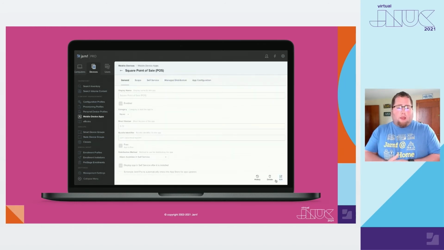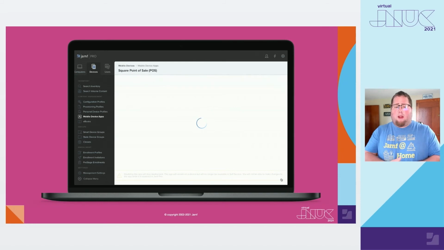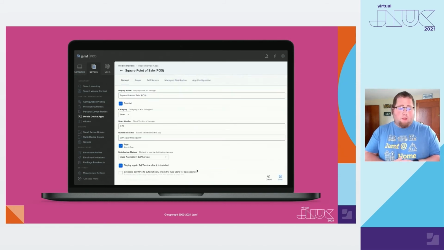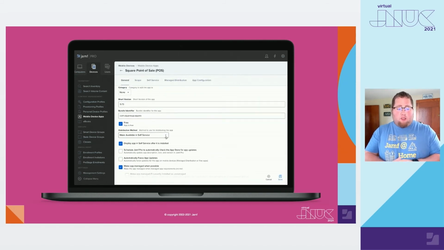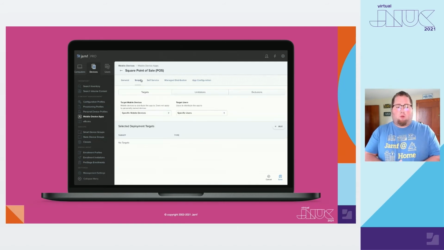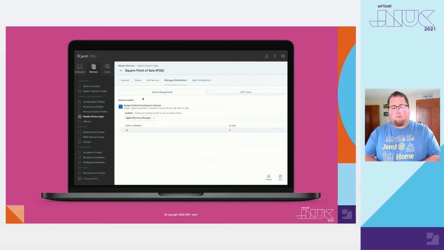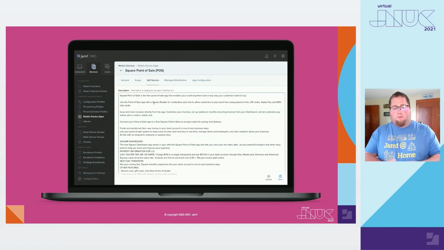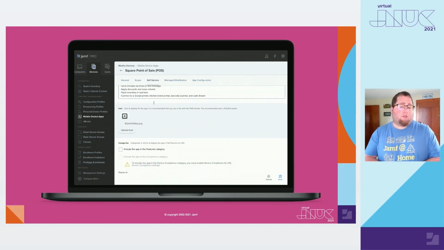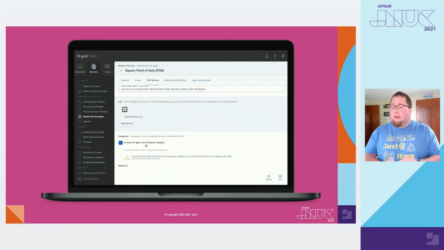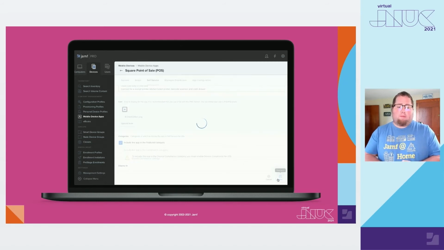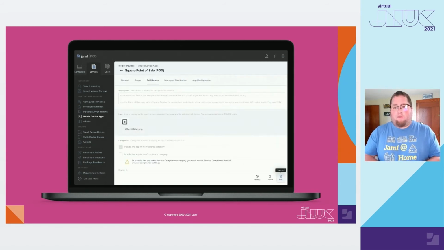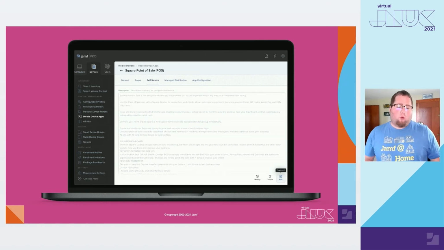So here I'm going to go ahead and deploy the Square point of sale application. As you can see here under my distribution method, I have it set to install via the self-service portal, and we're going to make it available to all of our devices. We could even customize the description of the application depending upon how we're using that application in our company, and even have it featured at the top of the self-service portal.